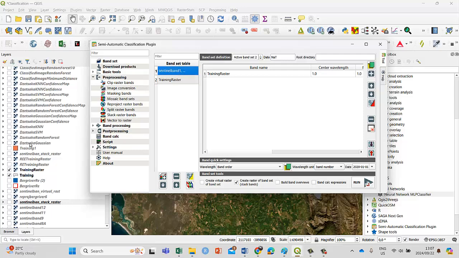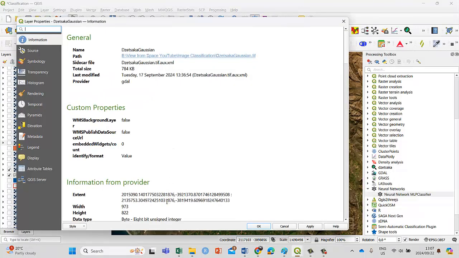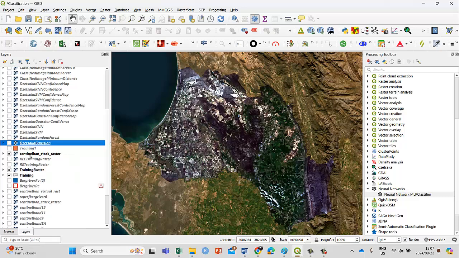So for example, if we look at the Tzaka-Gaussian, remember the 1876, 1876, exactly the same. So the solution is to use one of these image classification images as our reference, because the band stack, the stacked layer, we can't use it because it's not a reference. And we can't use our individual Sentinel bands, because they don't have the same extent. So we're going to use one of these.